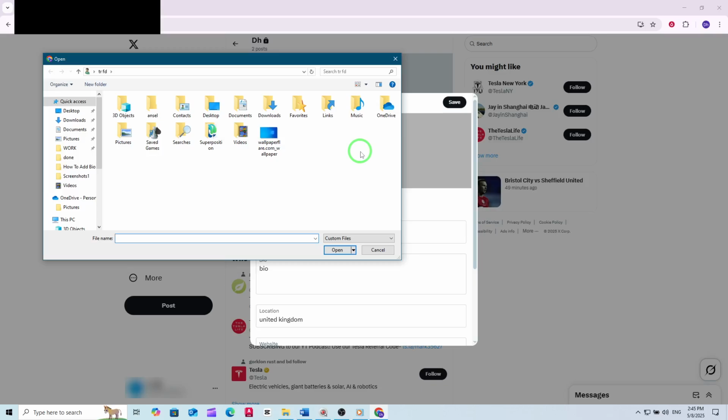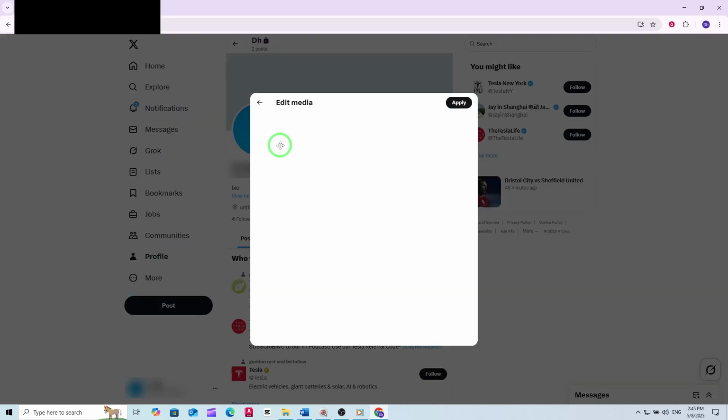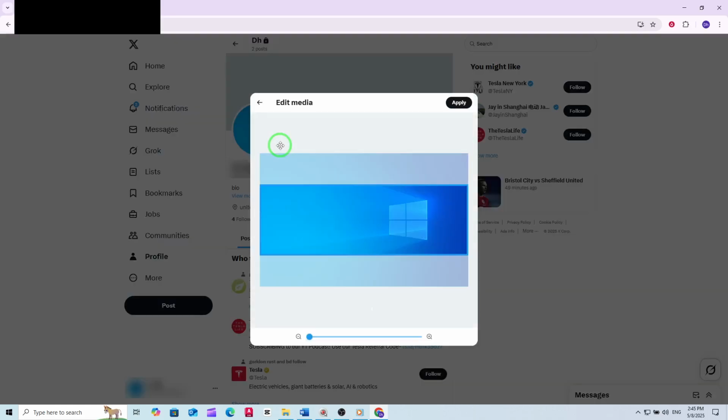A file selection window will pop up. Here, choose the image you want to use from your computer. For the best results, your header photo should be 1500 by 500 pixels. This size ensures your image looks sharp and professional across all devices. Remember, the edges of your photo might be cropped on different screens, so keep any important text or branding centered and away from the corners.